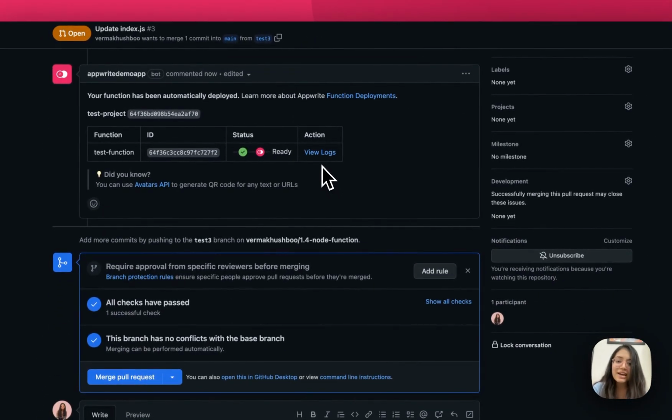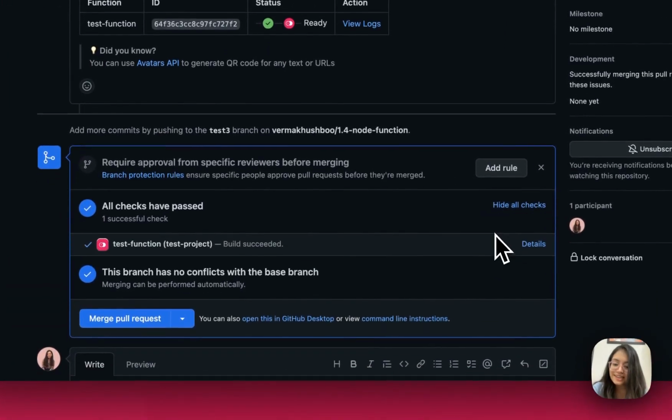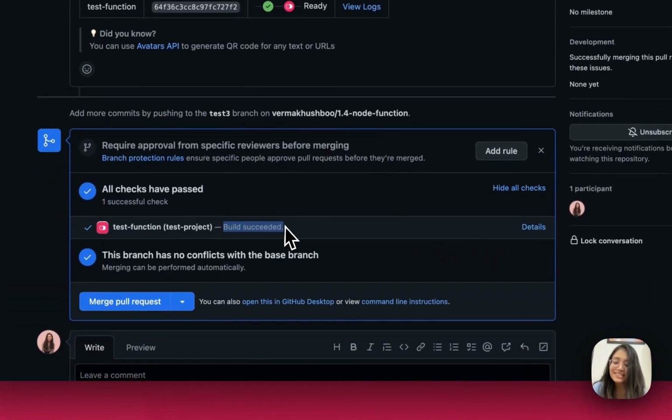In fact, we also have live streaming logs if you have more complex functions which take a lot of time to build. And in that case, you can also look at all the checks that are run by Appwrite, and we can see that the build has succeeded. That's just one example.